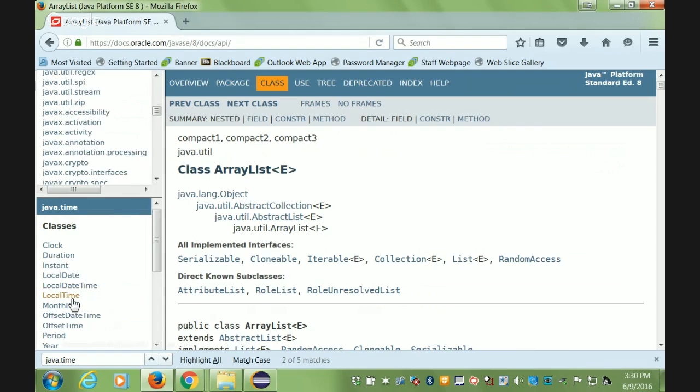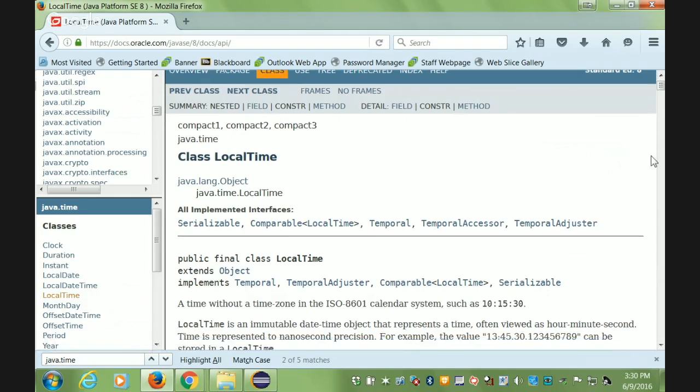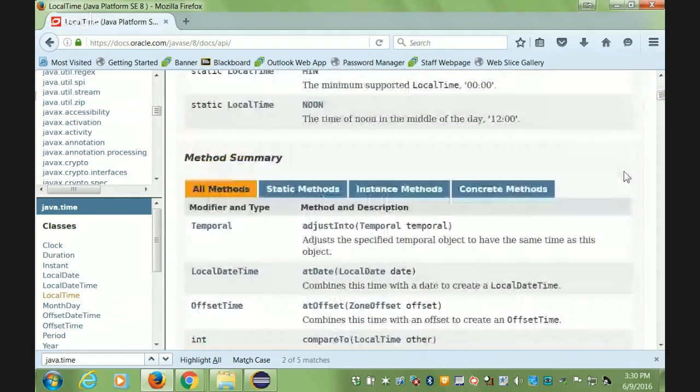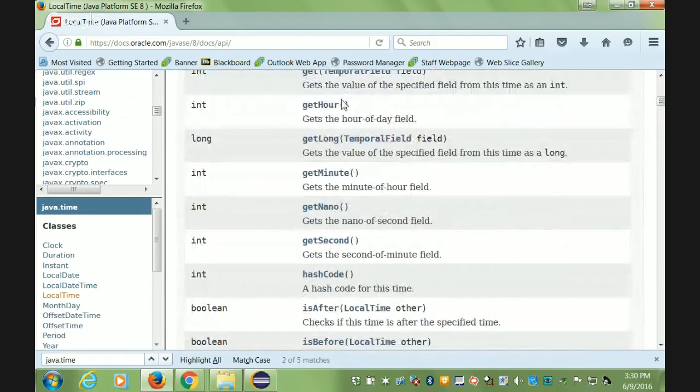I'm using the LocalTime class. If you want to get the hour, you can always get the hour of your time. It gets the hour of the day field. You could get minutes, but we are only interested in the hour. So getHour returns the hour. Now in a 24-hour clock, 0 to 11, less than 12 is AM, and 12 or more is PM. That's all you have to do.